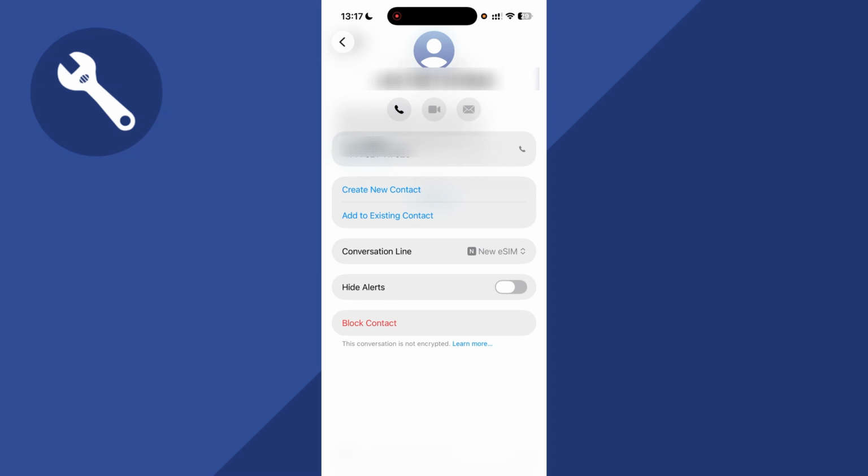How to fix FaceTime is grayed out on your iPhone. So if you're unable to click on the FaceTime icon, I'm going to show you a couple of ways on how to solve the issue.